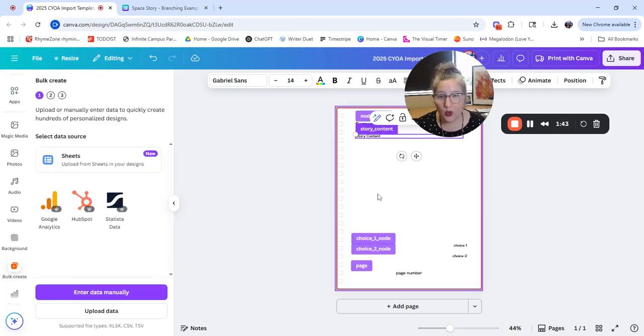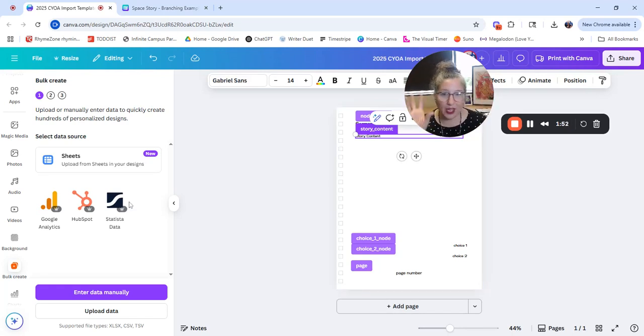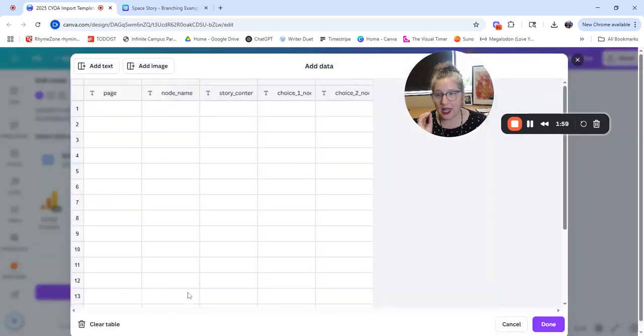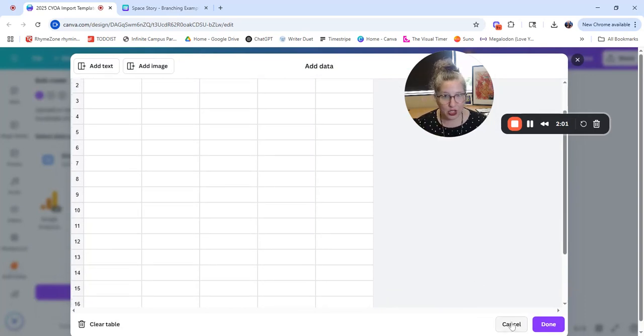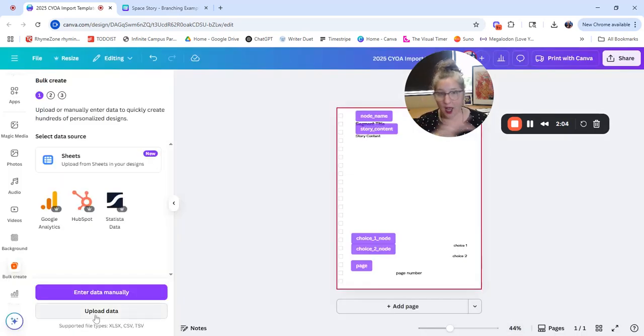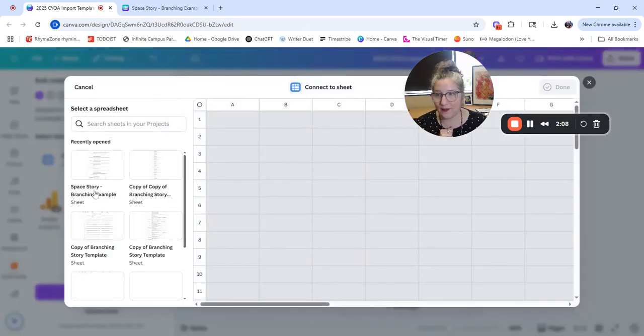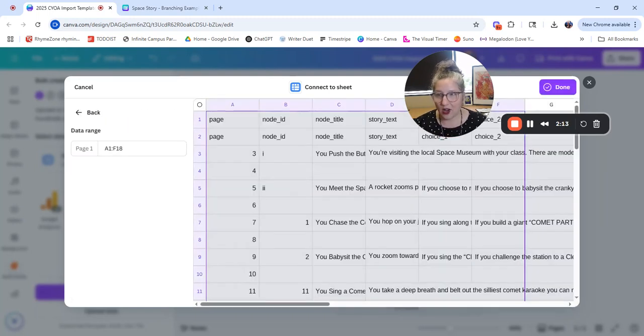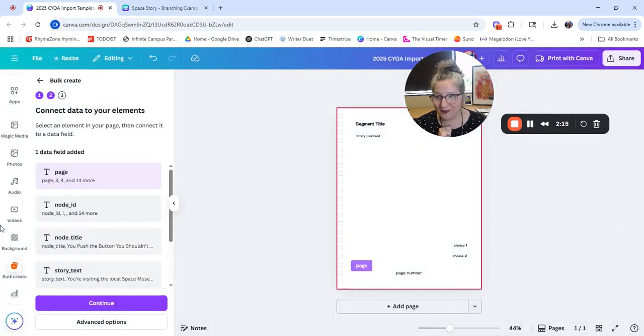This is going to allow you to take the data from your spreadsheet or from a spreadsheet that you're going to create, and it's going to let you create a whole bunch of copies of this page, all of which have that data on them. So what I'm going to do in this case is upload from Sheets, but again, you could enter data manually, type your information in. You could hit upload data and upload a spreadsheet, or if you've got it saved in Canva Sheets, you can click on Sheets. I'm going to find the example that I want. That all looks great, and I'm going to hit done.